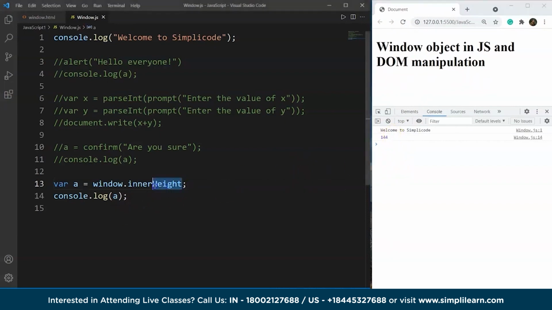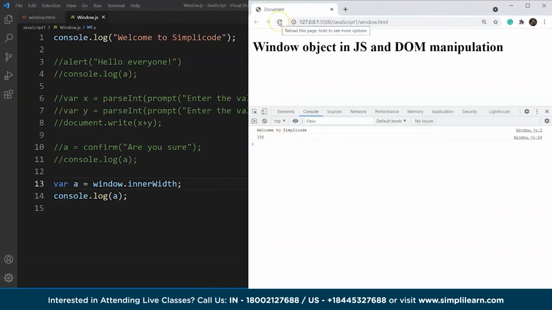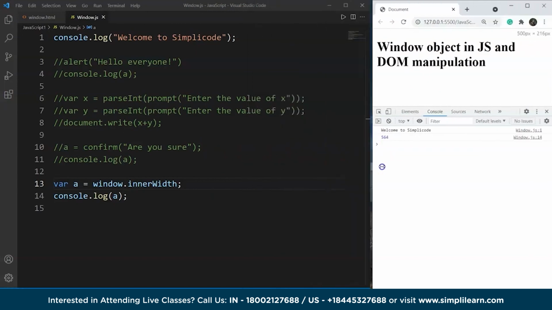Now similarly we can use inner width as well. So if we write here innerWidth and save it, here you can see we have the output as 335. If we change the width of this particular document and refresh it, here you can see the output is also changed to 564. So these are the two properties, the inner height and the inner width. We might use them in further videos. Similarly, we have many more methods present within the window object to perform specific tasks. We have the location, we have scrollX, we have scrollY, which works the same as inner width and inner height.